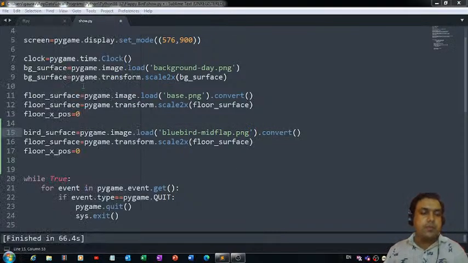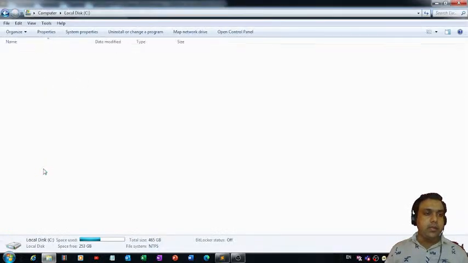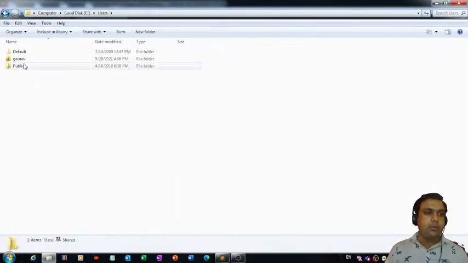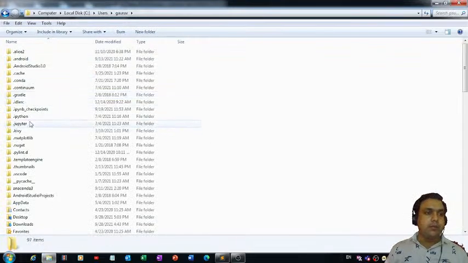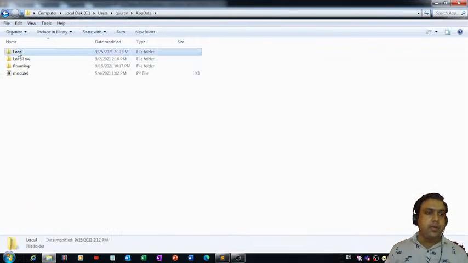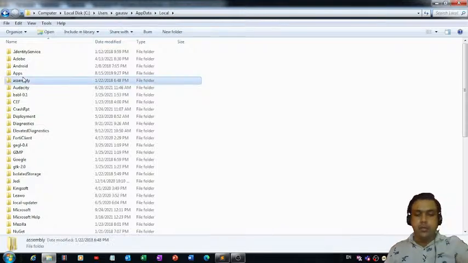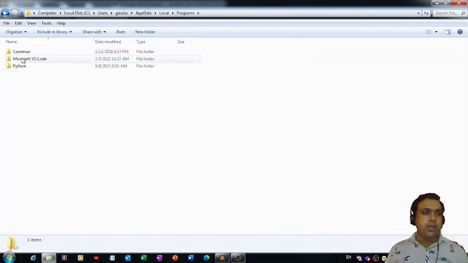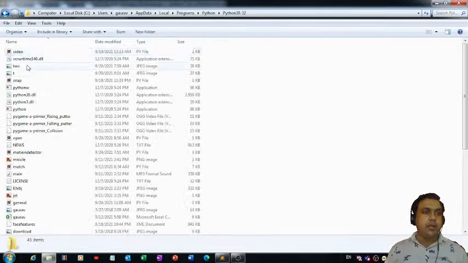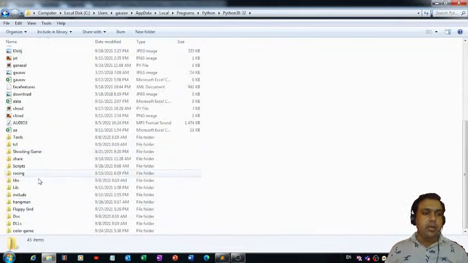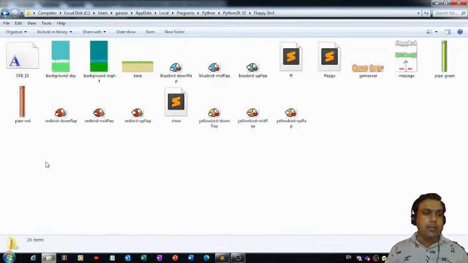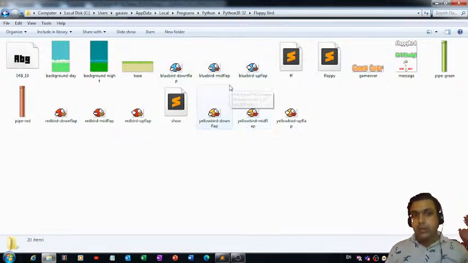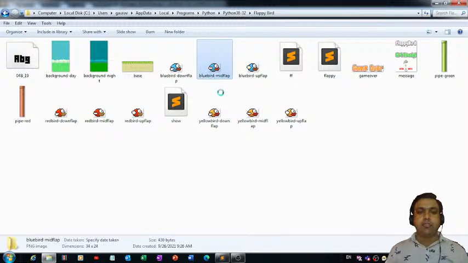So that's the folder I am talking about. It's in the users, and I have to come inside this Gaurav named folder, AppData, Local, and from here we can come to this Programs named folder, Python 38-32, and here you will find this Flappy Bird. Okay, so I have these birds over here. The one which I am trying to get on my display window is this one, bluebird dash mid flap.